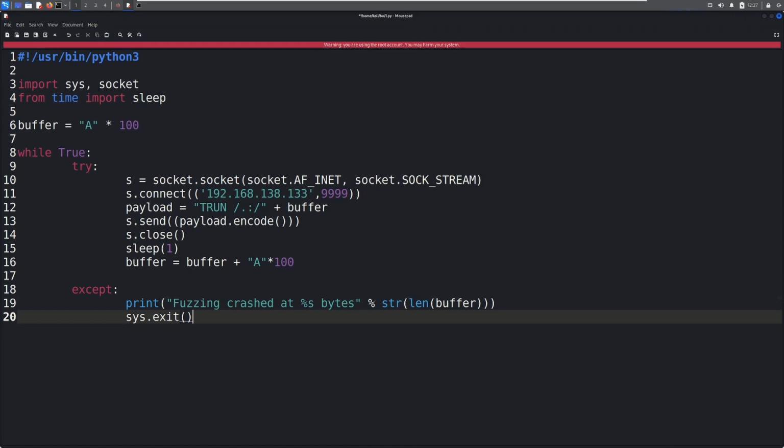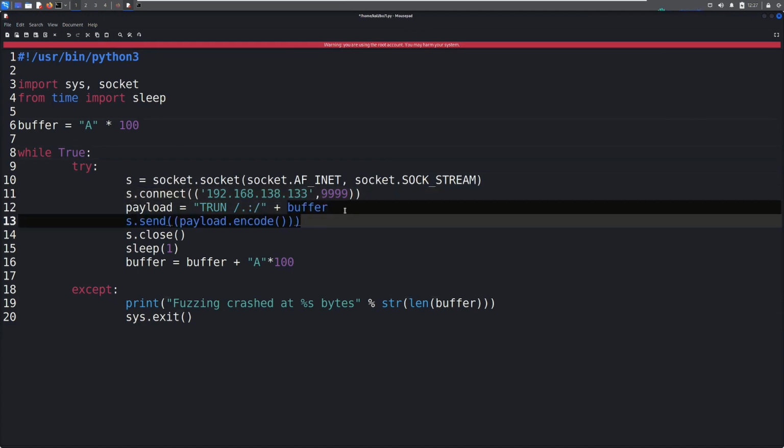All right. So here's what we're going to do. We've got buffer of 100, right? We've got 100 A's sitting in buffer. While true, so we're doing a while loop. We cover these back in Python. We're going to try something. So what this means is while we have a connection, while true, we're going to try to connect to this IP address at this port. We're going to send over a payload of this plus 100 A's. Okay, we're going to send that over.